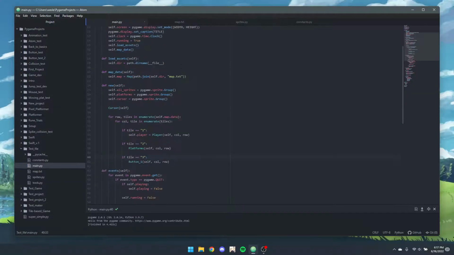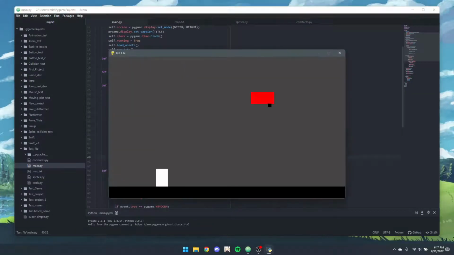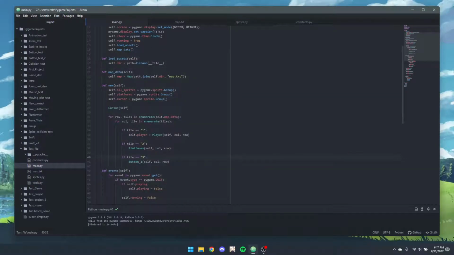Self.game.playing is false. So we run it now, we left click, it'll restart the game, because when we start the game, the player spawns somewhere up here, and so when we left click, it'll respawn the player where it spawned. Right, and so that's pretty much the gist of it, right?